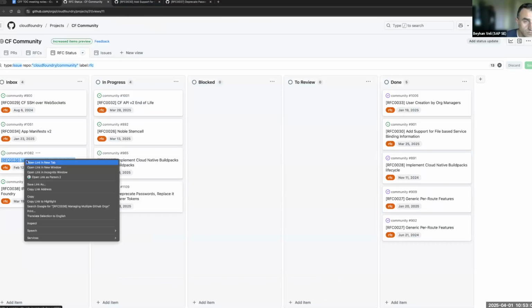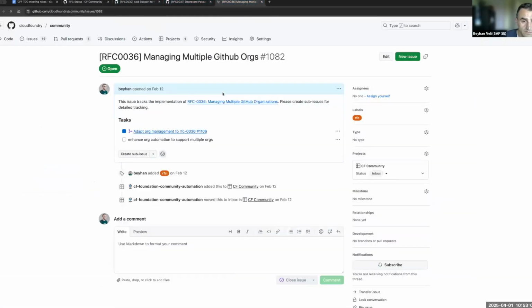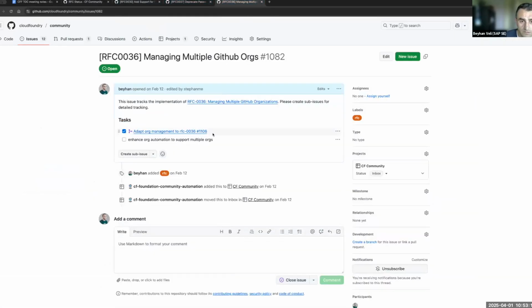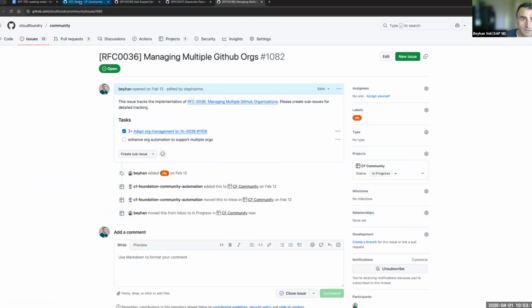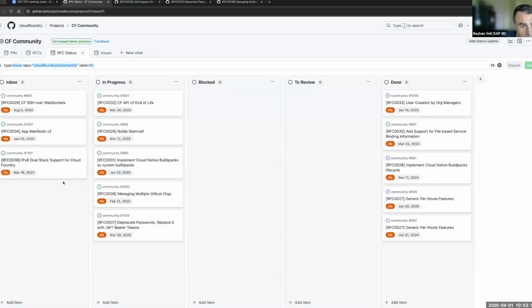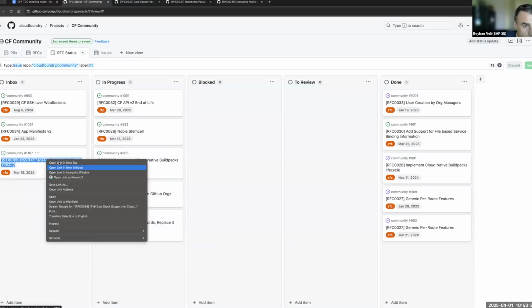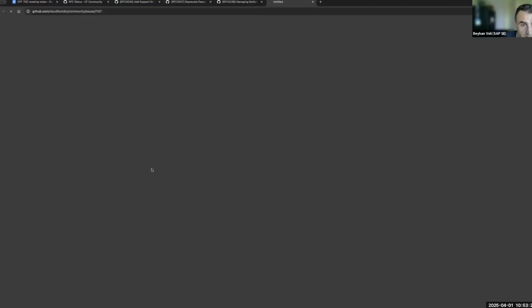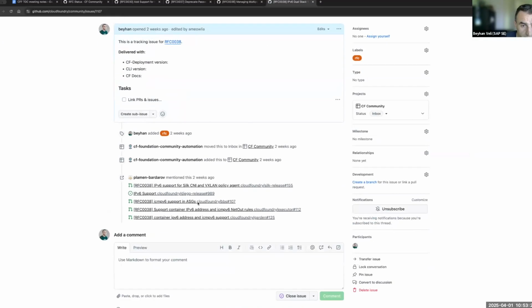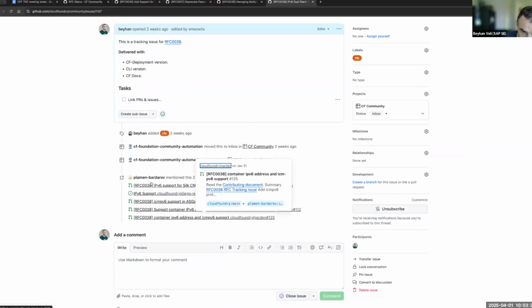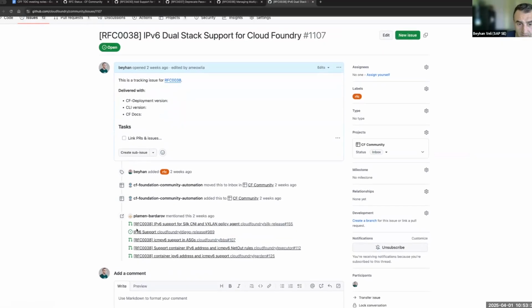I think with the multi-orgs, Stephan started to work on this. Yeah, this is also in progress. We have the first PR, which we approved last week. And this IPv6 should also be in progress. We already have some PRs. I have to check about the right linking.